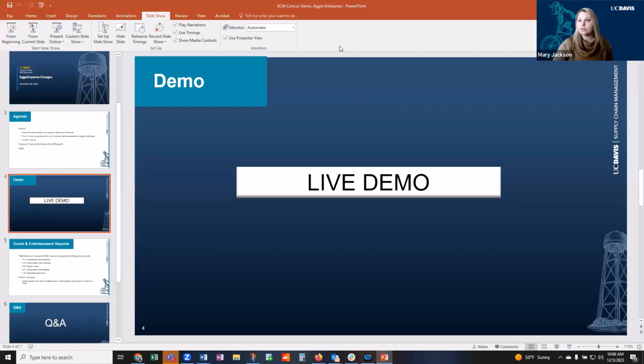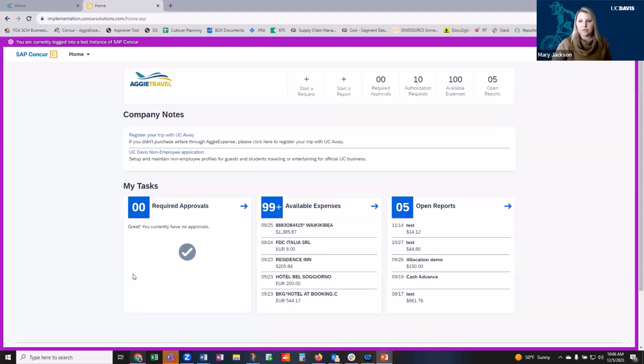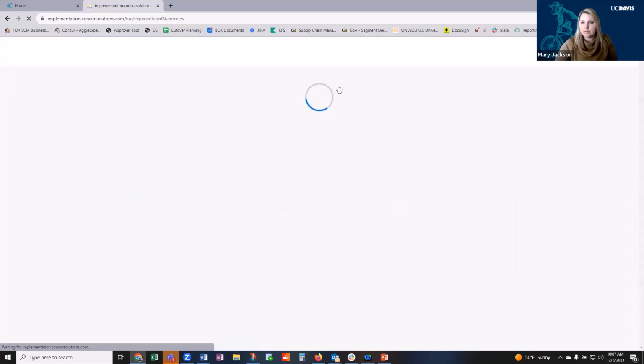All right, so let me jump over here. Okay, so this is our test environment. That's why you're going to see this purple outline or border here. For Aggie Expense, it is going to look exactly the same when you open it up. And then I'll start the report exactly as I would today. So I'll do start a report.